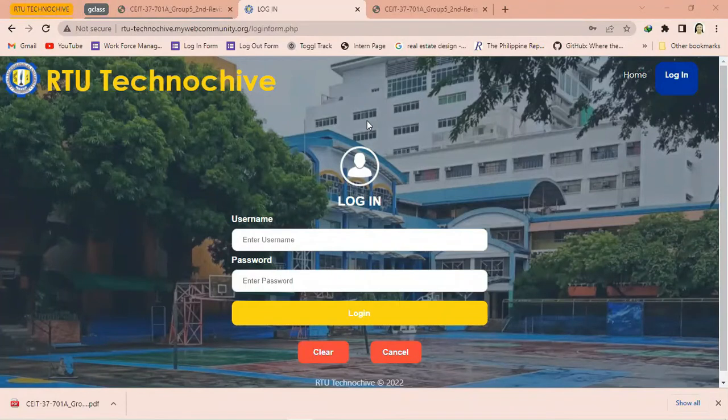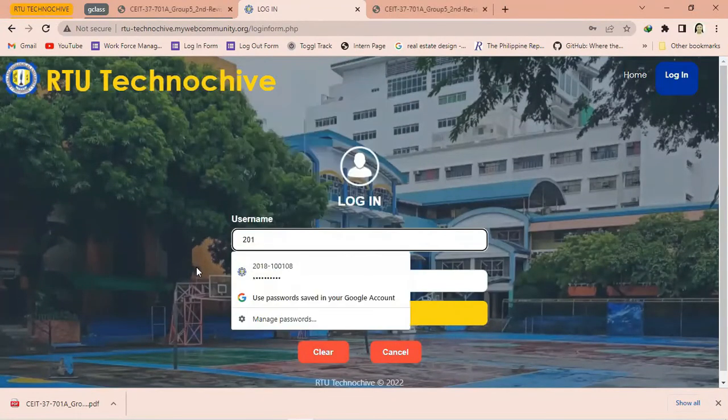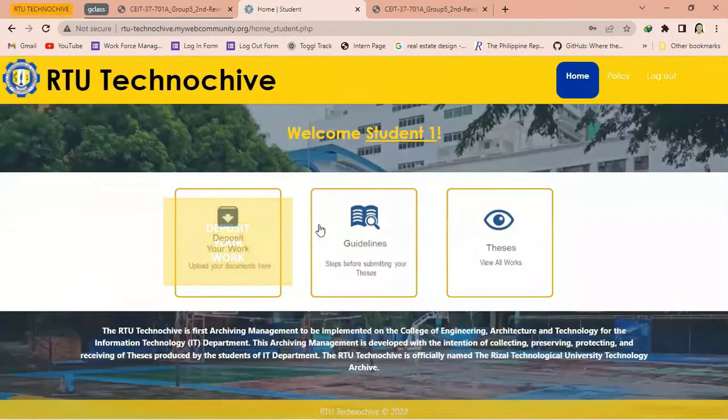The next part of the discussion is logging in as a user or student. To access the student homepage, you need a registered student number and the password. After you're logged in, you can see the welcome message and three buttons that consist of first, deposit your work button, which will lead you to the deposit your work page for submitting a request form to the system.